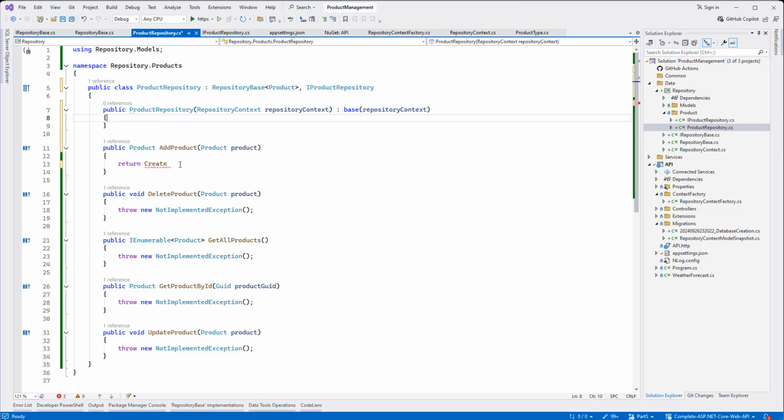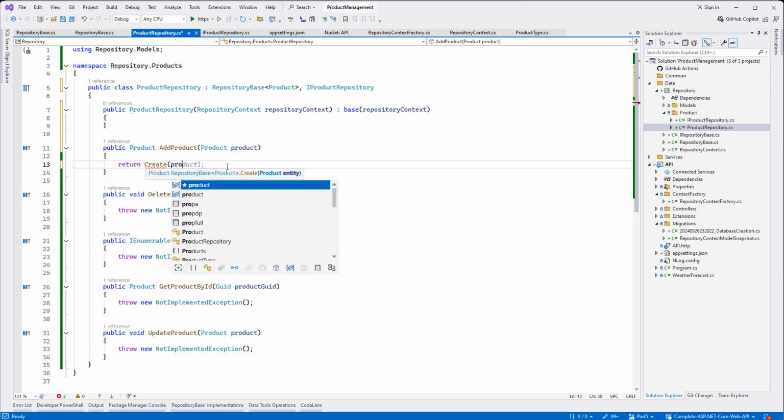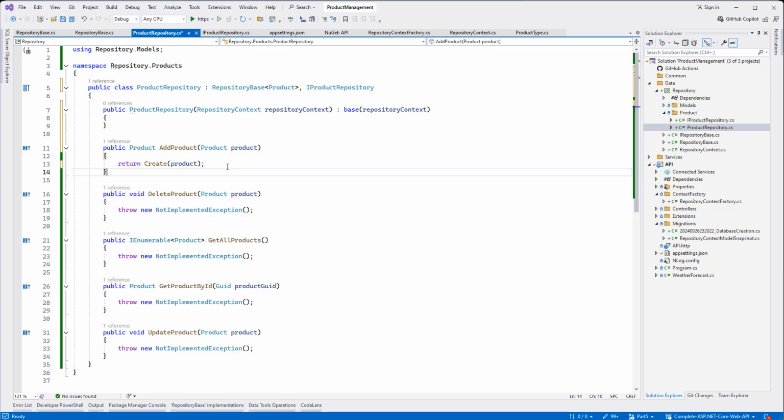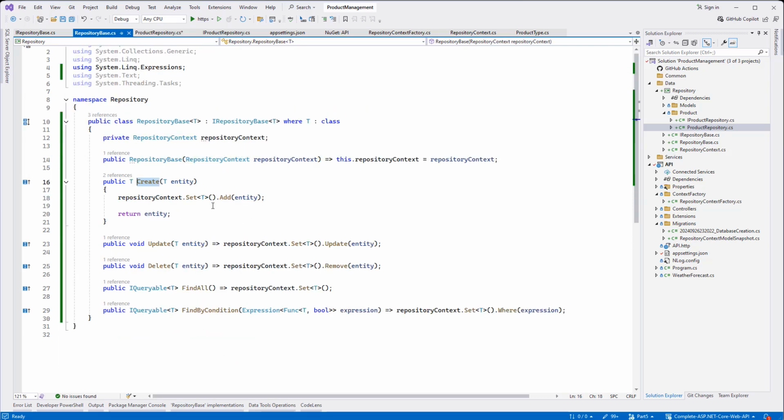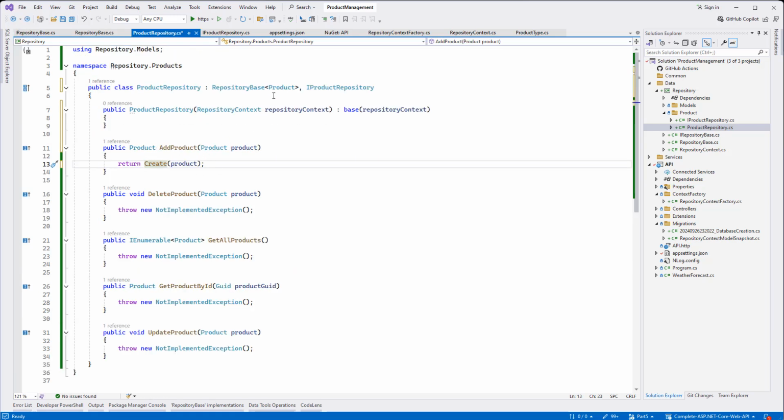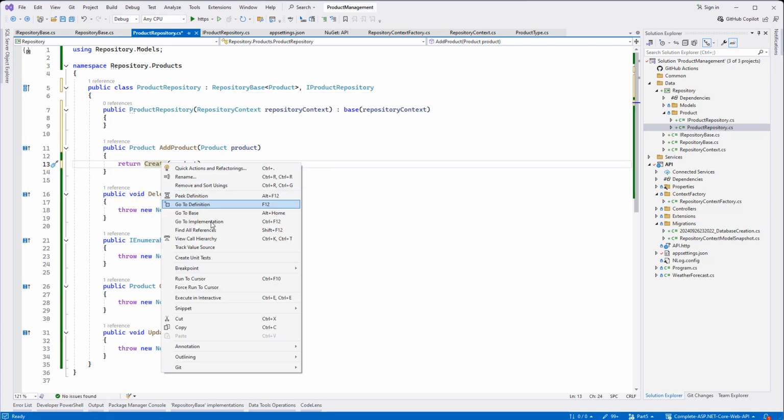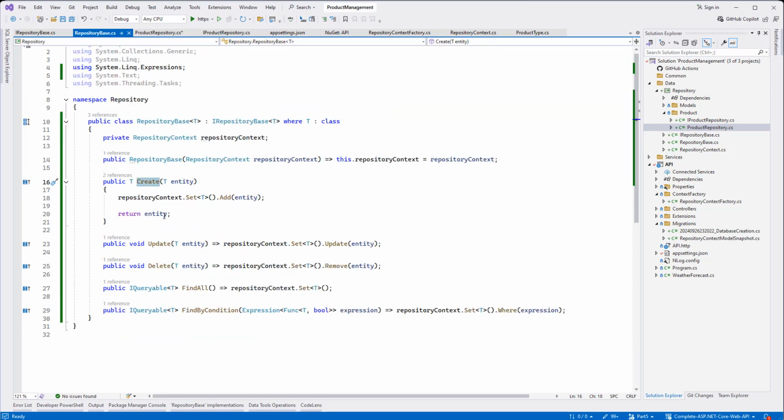Okay, that's good. So now we can use the create method and send the product, right? So whenever this method is called, we can pass the product to the create method, and it will set the type T, which is our product type. This is the product type T, right? Then that's it, and it is also returning that entity.